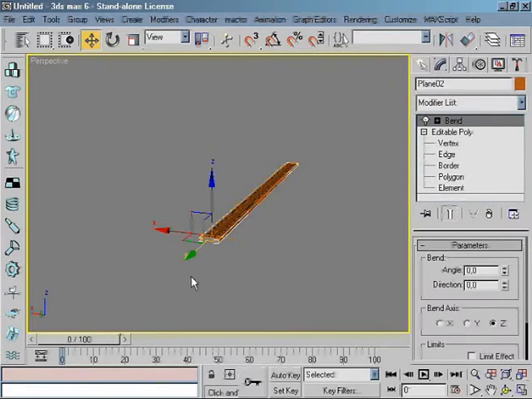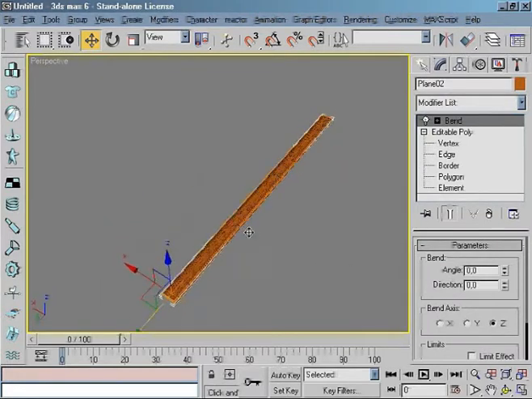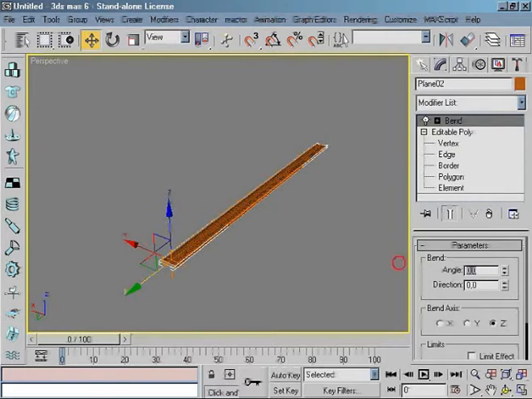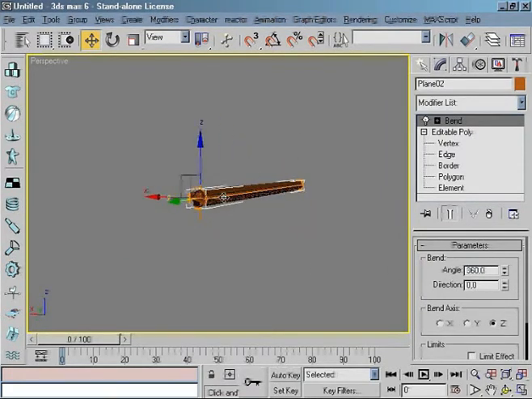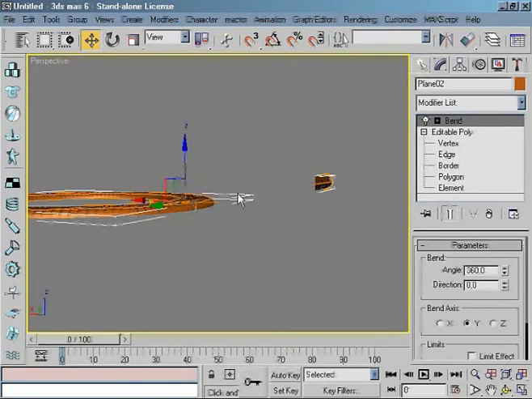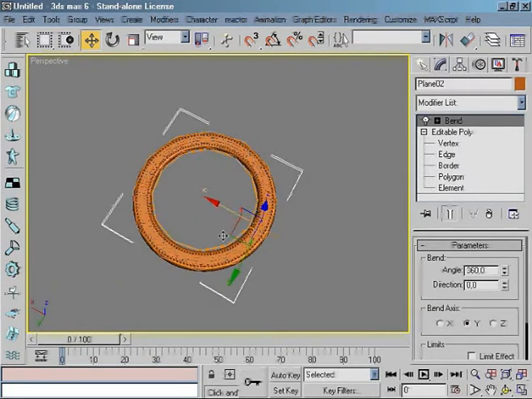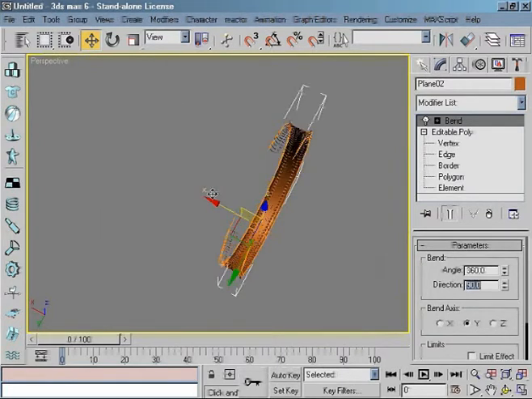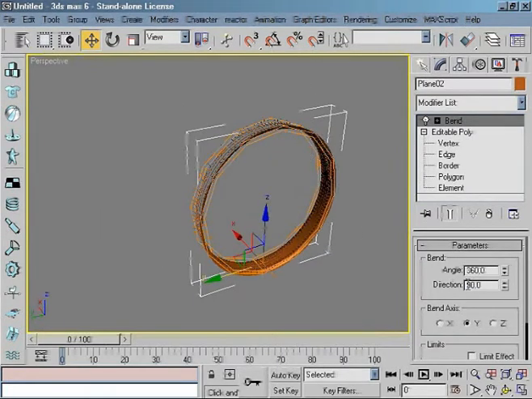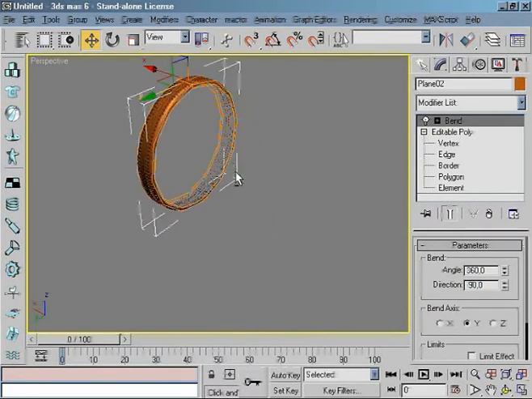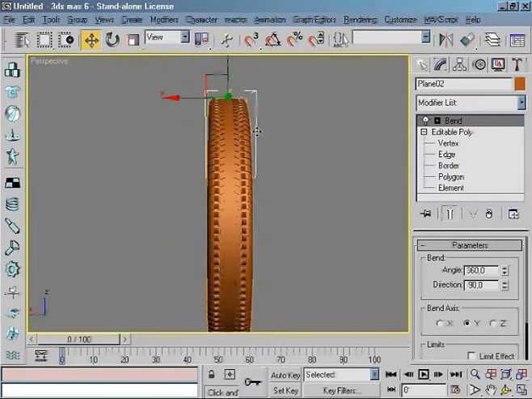Alright, first we have to get the correct angle in the bend parameters. We want to make it a circle, so we need to type in 360. Well, that doesn't look right. But don't worry, first we have to choose the correct axis, and next we have to set up the right direction. So, that's a good value, but we have to change its sign to minus. Okay, now it's perfect. At least we have the correct angle value.